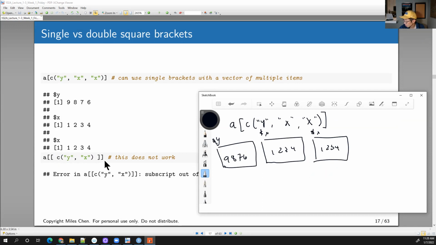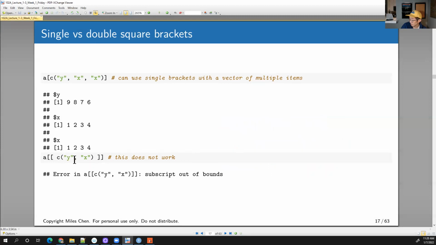I can't double square bracket YX, right? If I say double square bracket, this will say I want the contents inside Y and the contents inside X, and R won't let us do that. Right now I've got these numeric vectors and I could combine them, no problem. But inside a list, you can put in other lists, functions, data frames, any kind of object. It's basically a train car. You can put anything you want.